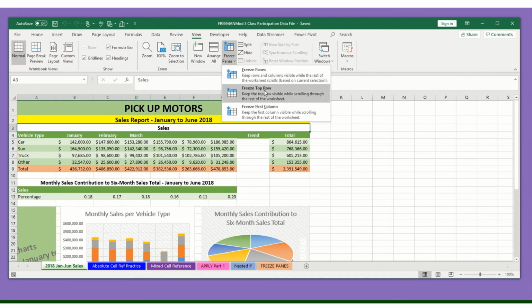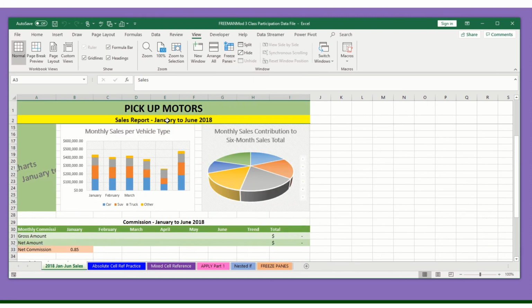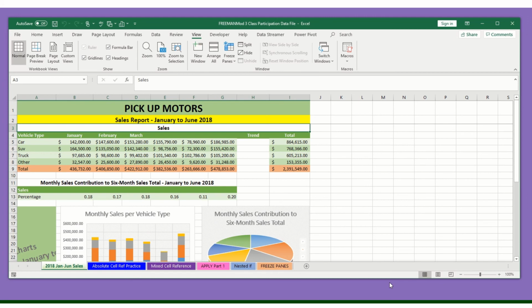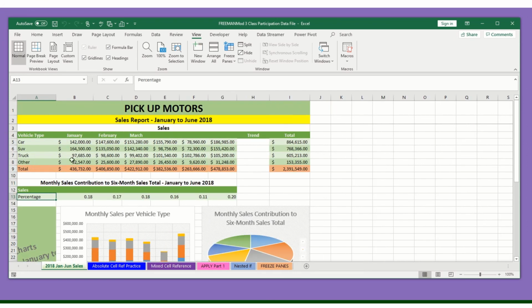If we just wanted to freeze the top row or the first column, we could choose these, but we're going to click here. And now when I scroll up, this always stays here. And let's see what happens when we go sideways. Now I think because it's merged over here, that it's scrolling through the whole thing.